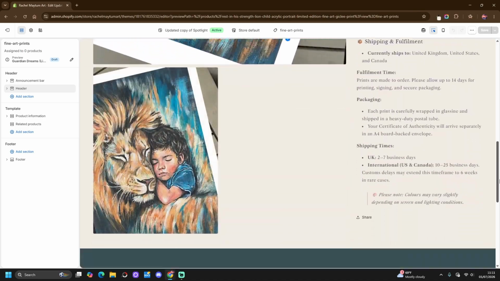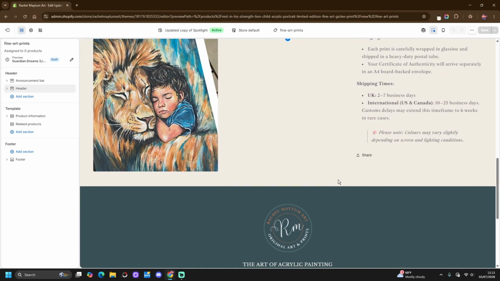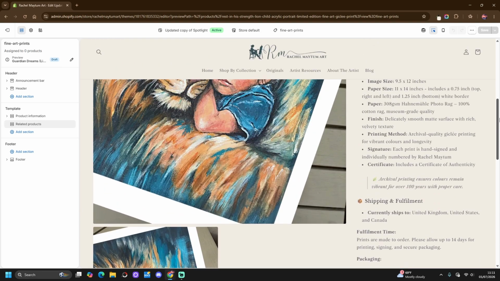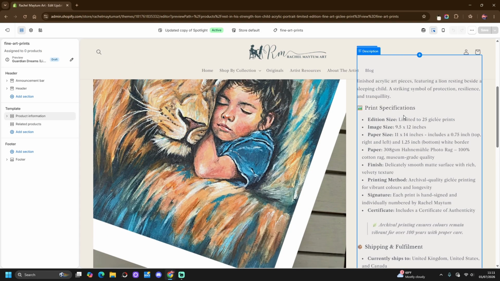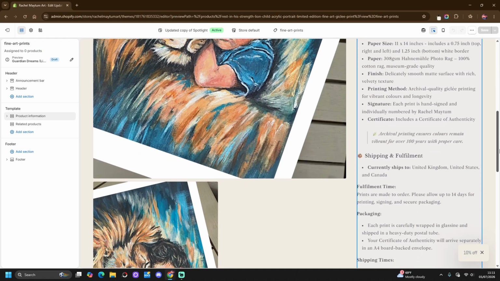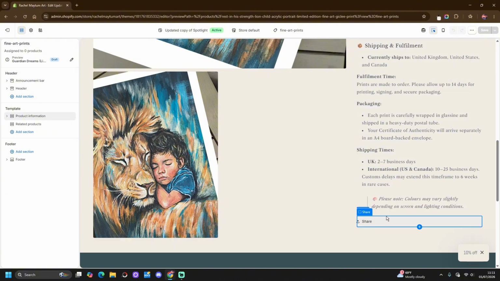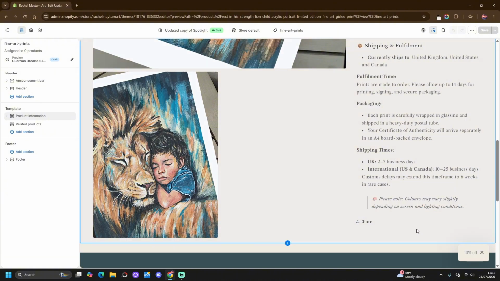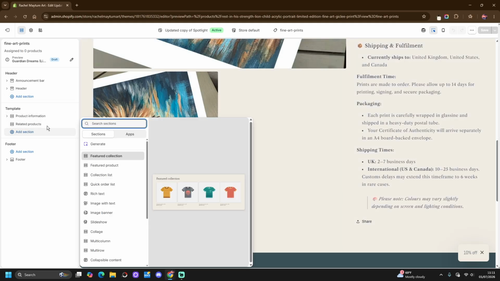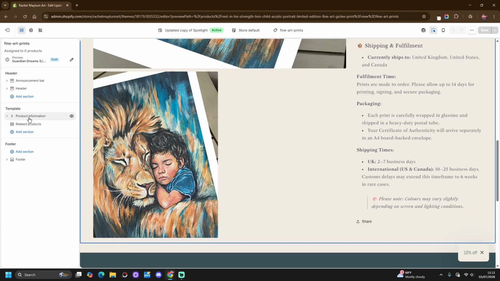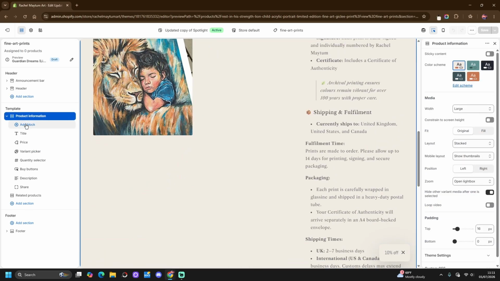And as you can see here, we are going to customize this page. Now, some of you may be wanting your print specification or shipping and fulfillment done separately and not part of the actual listing. So what we're going to do is create a section here. So let's click on the product information. We want to add a block. That's what we want to do.